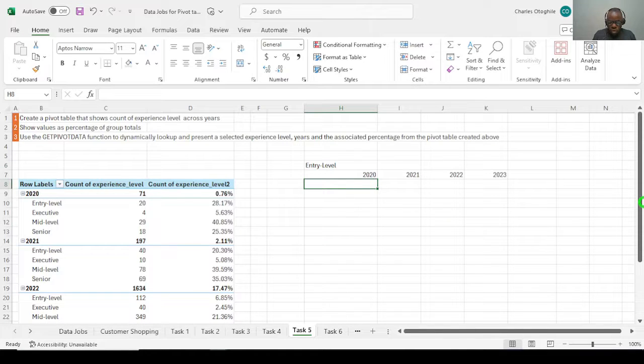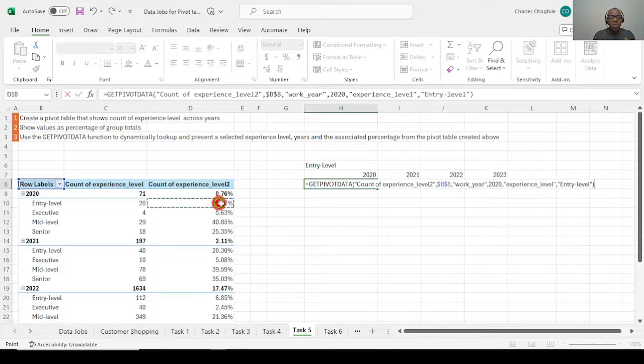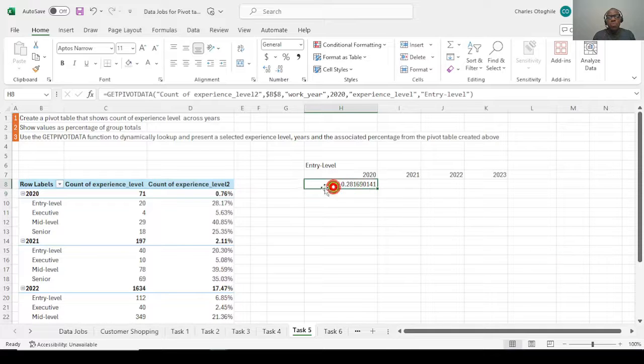Okay, so what I'm going to do is I could start writing the GETPIVOTDATA function, but I prefer to just link to it because it wants me to get the percentage, associated percent. So I'm just going to link to any one like this and hit my enter button. So what it does is that it gives us this. Can you see it? It gives us this thing here.